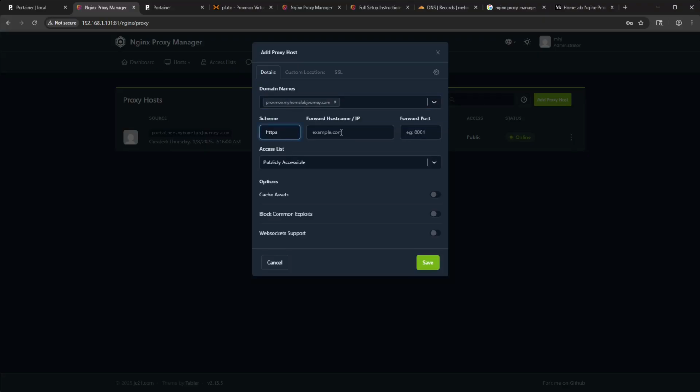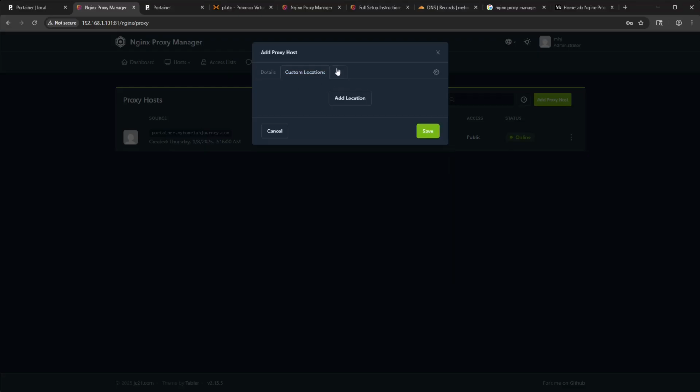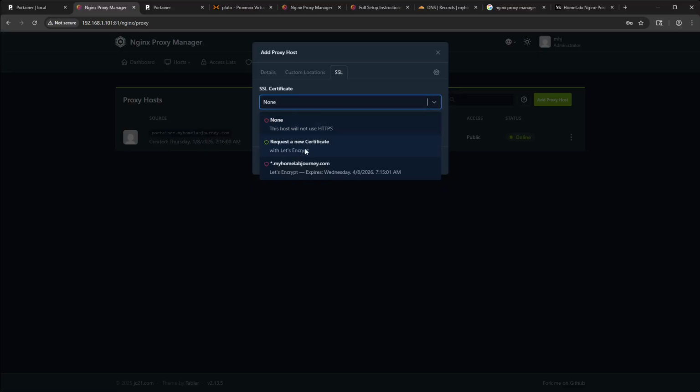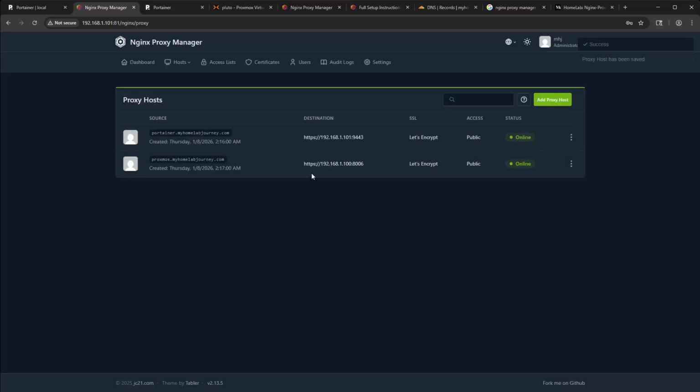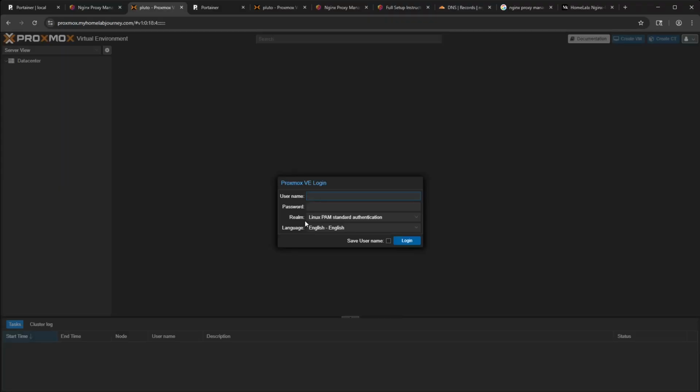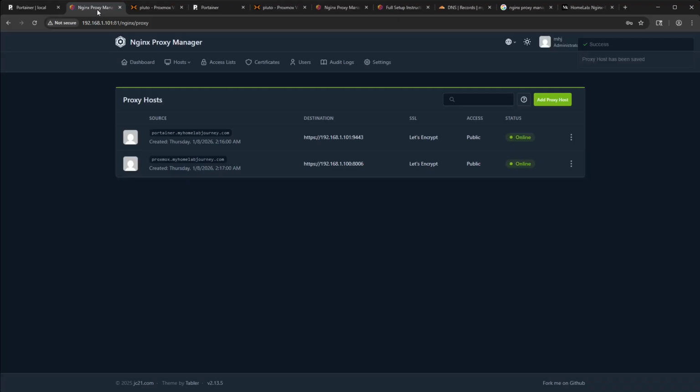Right, here again HTTPS, and this time it's going to be 100, and the port is going to be 8006. Custom, yada yada, my Homelab journey for SSL, and this one might fail. No, it didn't. Perfect. I was wondering if it's going to fail because the FQDN that I set in Proxmox was with .home.arpa, I think. But no, it's working, and it's perfect.